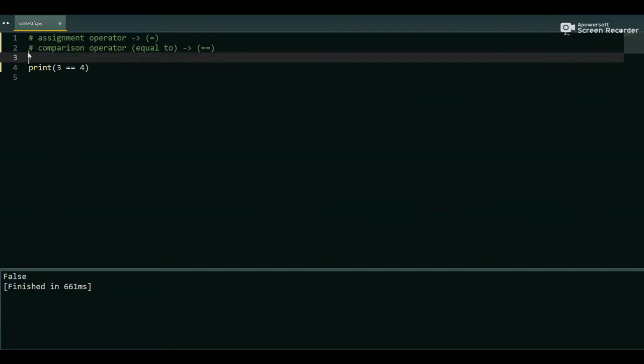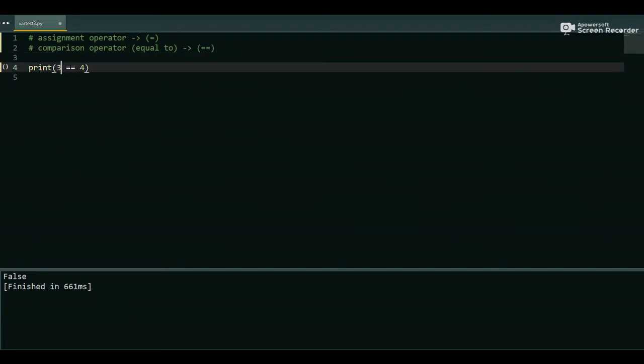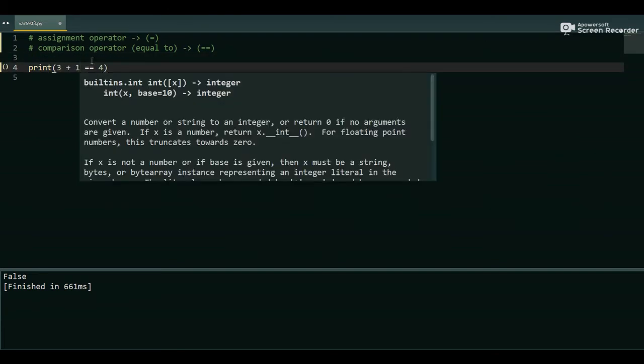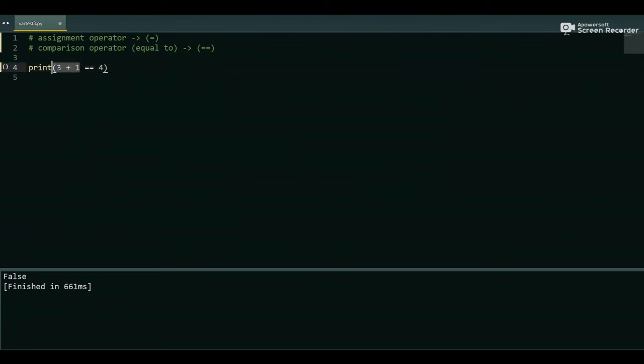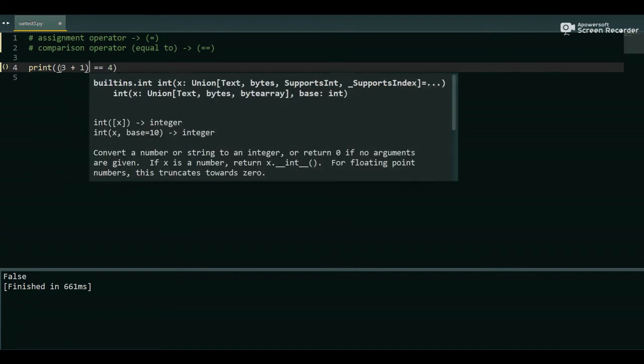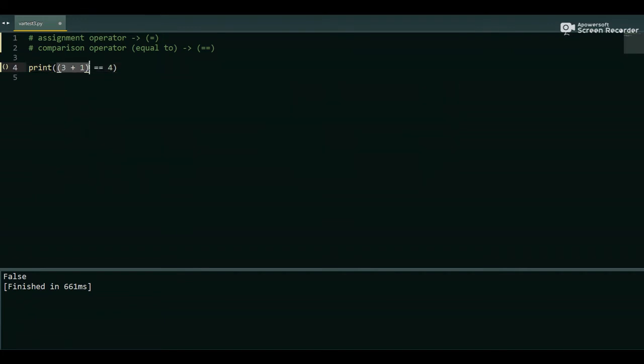So we can also do this thing here. Notice carefully, 3 plus 1 equals 4. So we can add multiple expressions like plus, minus, etc. if we want to. And obviously there is operator precedence, so you might want to refer to that table. But if you get confused, you can just put parentheses so that you make sure that this thing runs first.